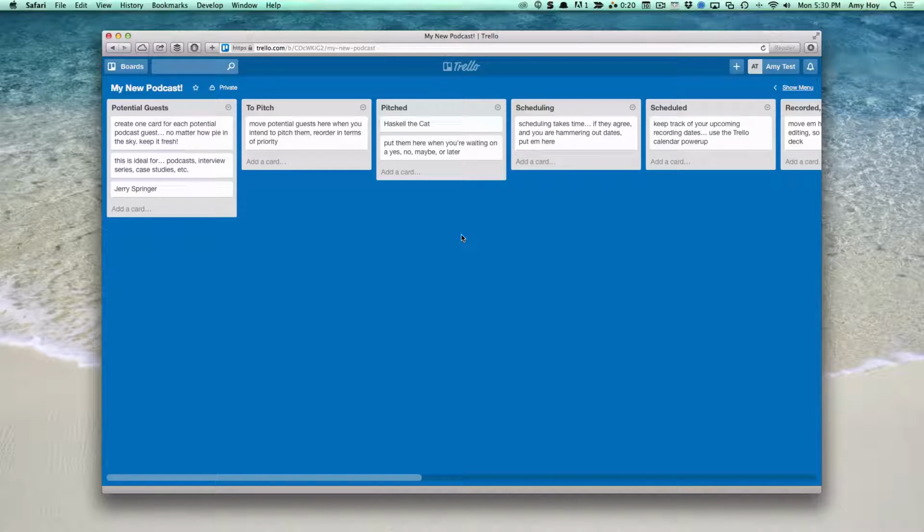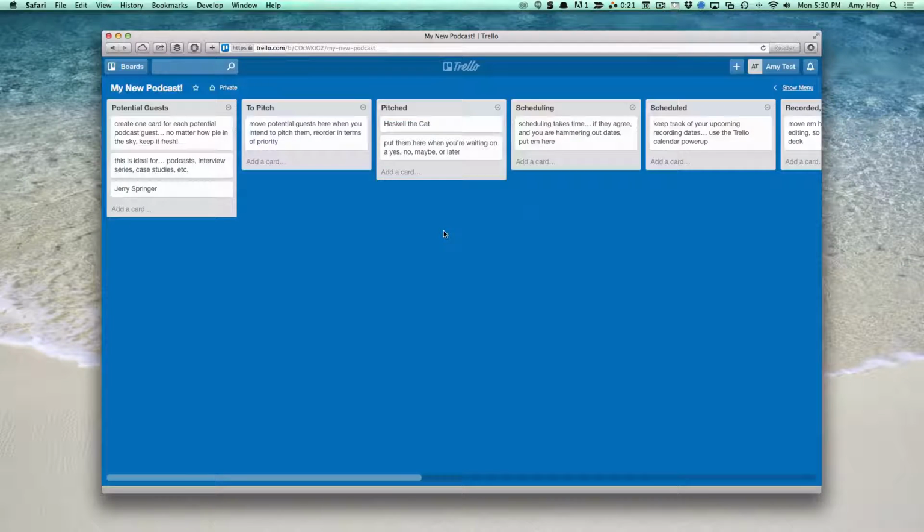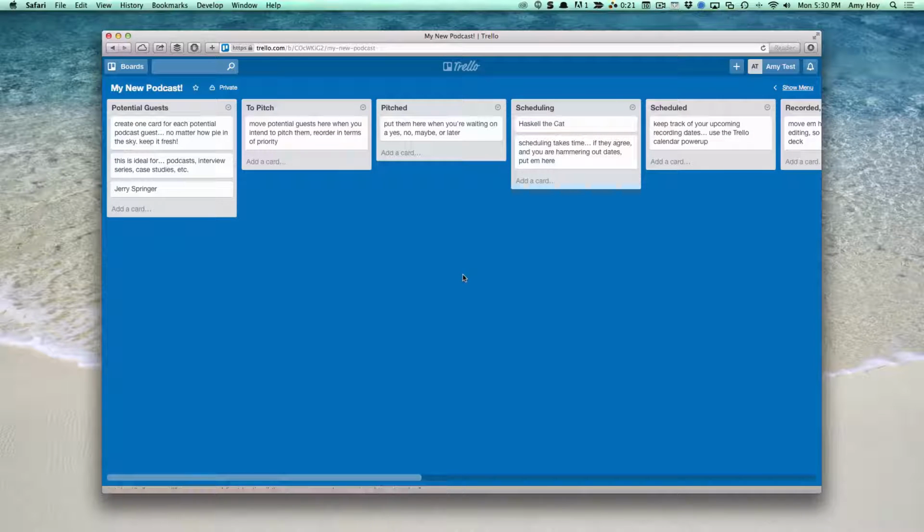Now, the way I've set it up, they hang out in pitched until they've answered in the affirmative or said no. If they say no, well, then you can just archive the card and cry into your pillow at night. I don't know. Even my cat doesn't want to be on my podcast. Sniff. However, if they respond in the affirmative, then I move Haskell to scheduling, because God knows it's its own step.